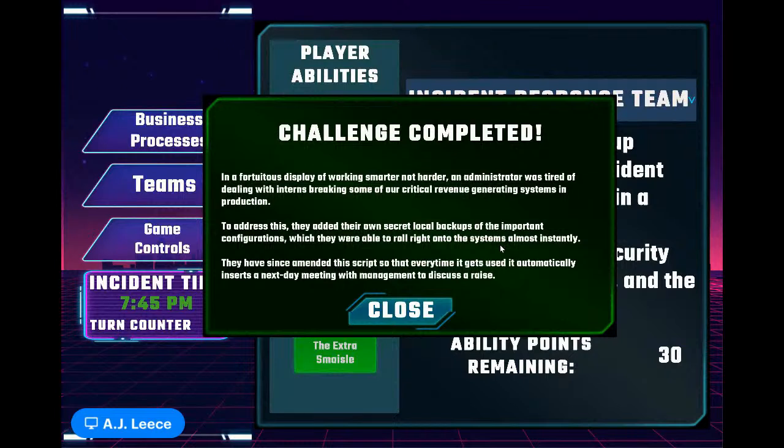So in a fortuitous display of working smarter, not harder, an administrator was tired of dealing with the interns breaking some of our critical revenue generating systems in production. To address this, they added their own secret local backups of the important configuration, which they were able to roll onto the systems almost instantly. They have since amended this script so that every time it gets used, it automatically inserts a next day meeting with management to discuss arrays. And so again, this is back to the single points of knowledge and the team skills, because those pieces are really, really important. And you need all of them in order to work.